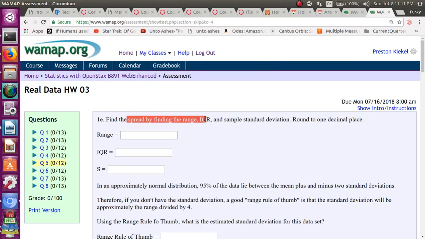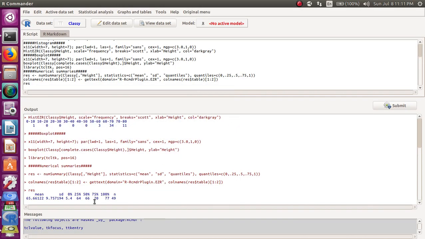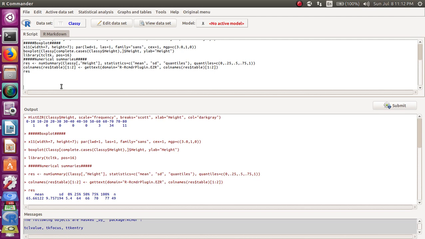Find the spread from the range, the IQR, and the sample standard deviation. Well, the range is the maximum minus the minimum. Maximum is 77. The minimum is 5.4. So let's figure out what that is by just using a simple calculator. 77 minus 5.4. Is that right? Okay.